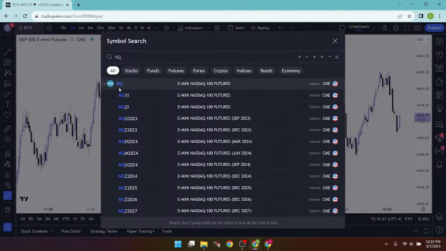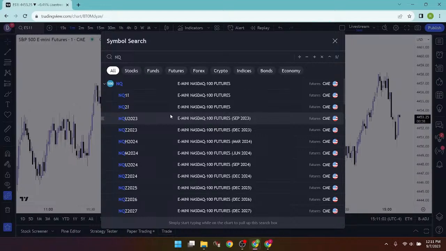So if we expand this here, you're going to see the NQ1! That is the continuous contract. Or if you want to trade the specific active contract that is being traded, in this case for September, you're going to do the NQU. That's the relevant current contract. Once contract rollover is reached, it will move to the December futures contract.